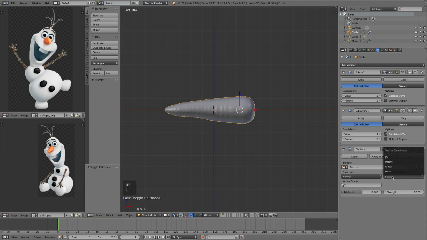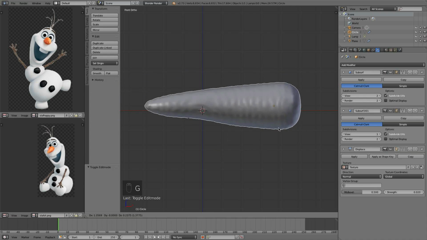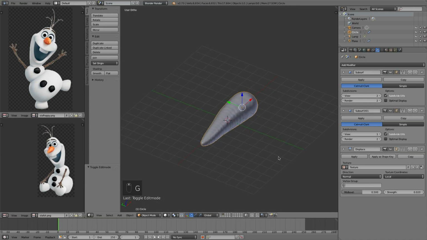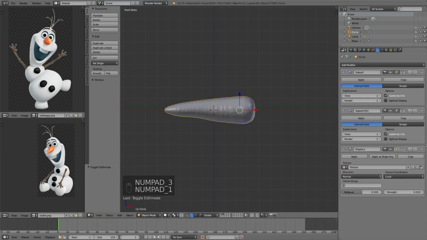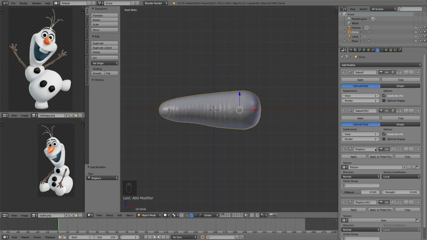Alright, we'll just leave that as global. You don't want to leave that global because then it'll change when it's animated. Go local. And that'll be better. Okay, so a little bit of that's good. And now I want one more displacement for just some bigger bumps that are not real noticeable but add a little bit of detail.